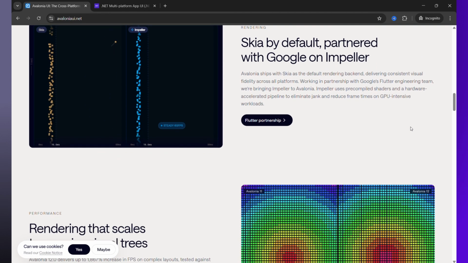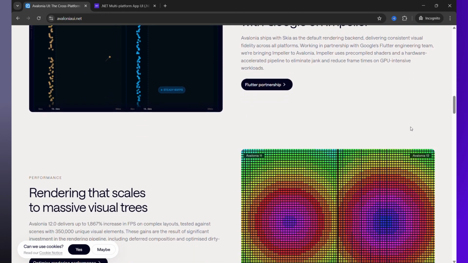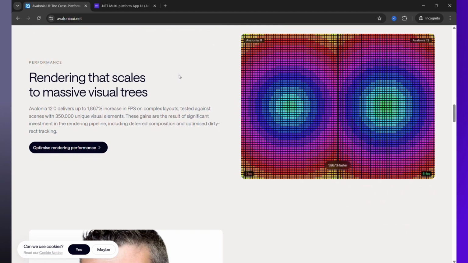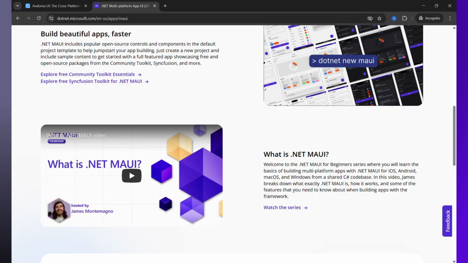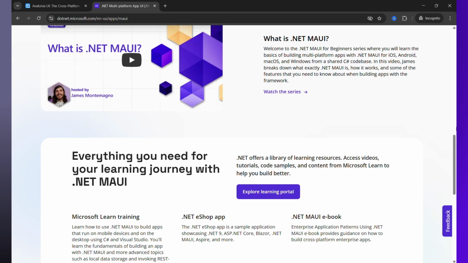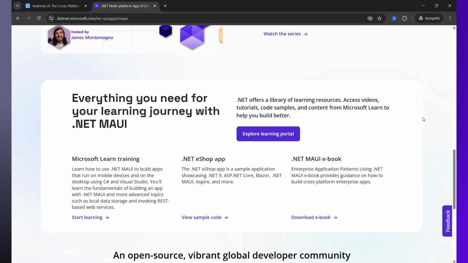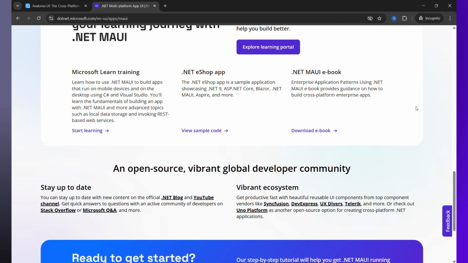So which UI is better? Choose Avalonia UI if you want pixel-perfect consistency, deep customization, and strong desktop UI control. Choose .NET MAUI if you want native-looking mobile apps with easier integration into platform features.